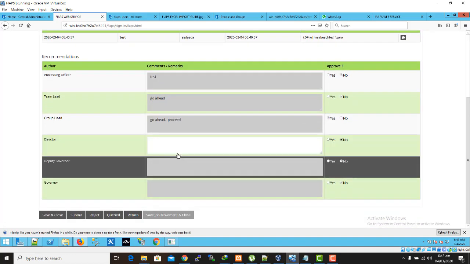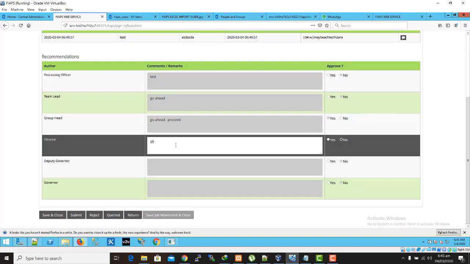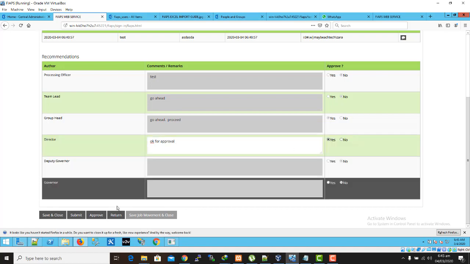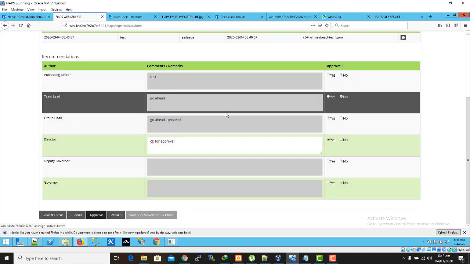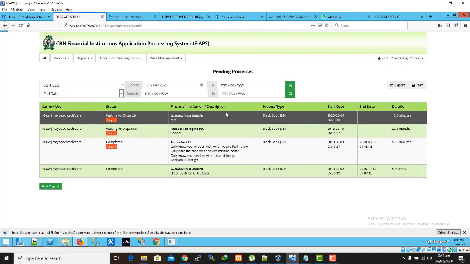So the director goes in, does the same, views the Black Book, views the document, then comes up to the tax, then okays it. If he's fine with it, he goes ahead and approves. But if need be for further review, he could push it further, but at this point, he just approves it. So approving it would send the status of the same document down to waiting for dispatch.